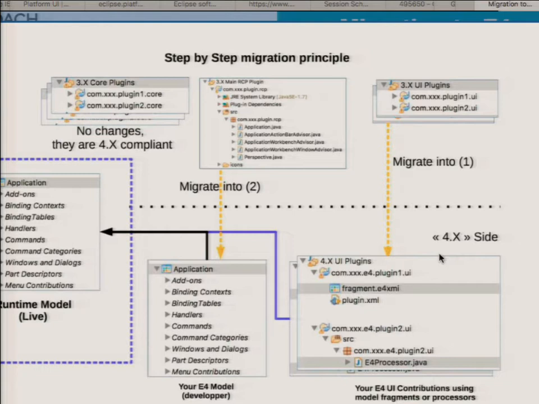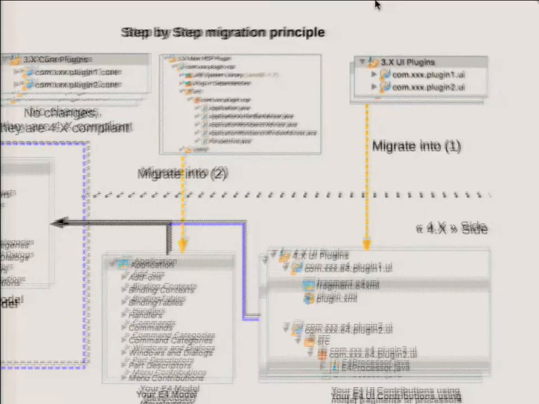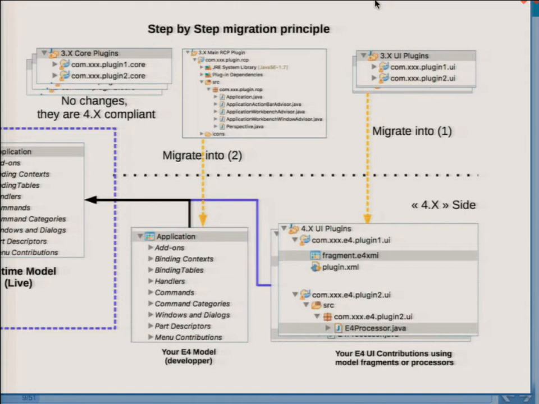And the last step, the ultimate step, is to migrate this plugin, which maybe you cannot see exactly on this slide, but this is the application plugin of RCP where you have your application classes and the advisors. If you have migrated all the UI plugins, you can finish with this one and move the minimal definition of your application into your own application model. In this case, the legacy model is not used anymore, and you have your own application model. You try to keep it very light, because the fragments that you have written before will be mixed into the live model. So this is the goal of a migration.